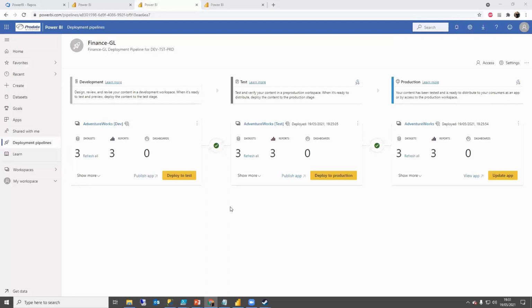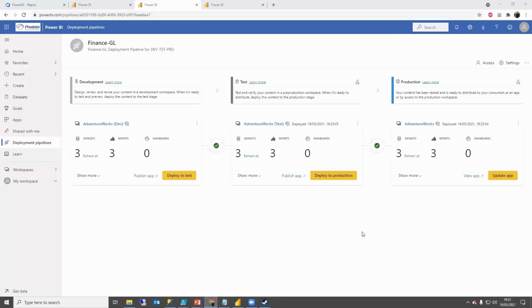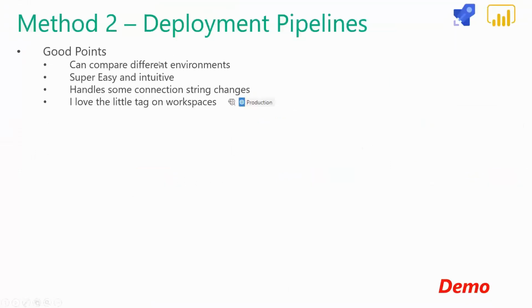Okay, so that's that. So let's chat about the pros and cons of that. Hopefully everyone understands the concept. Only one screen, so it doesn't take long to learn how it works. Things that I liked about it: super easy and intuitive.